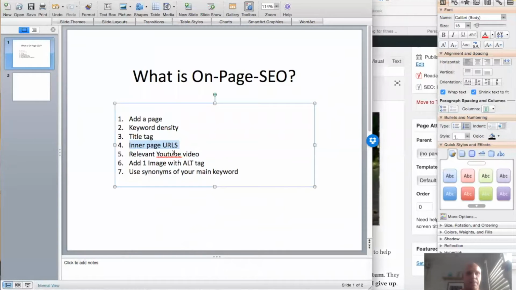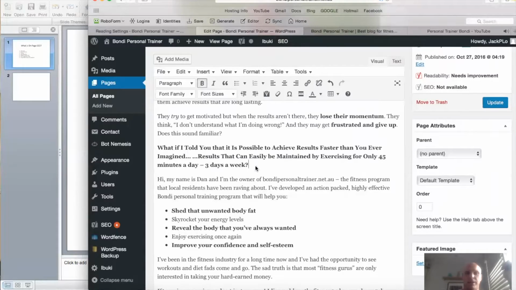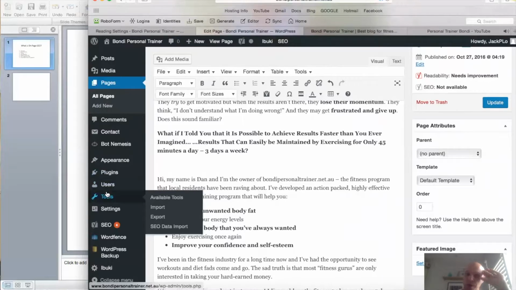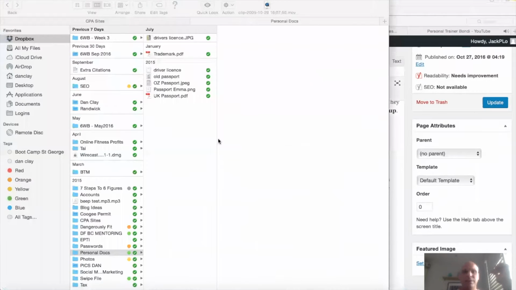Next step is we're going to add one image in now, and we're going to name the image the name of your keyword. And we only do this once. Same again, try and make it look natural, so you don't want to spam a ton of images in there all with the keyword in, because otherwise that just doesn't look natural. So I'm just going to put one image in now.